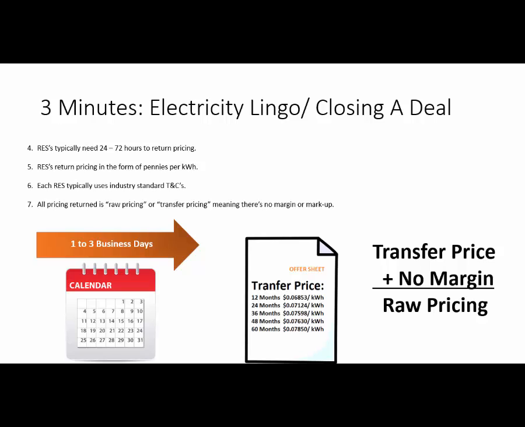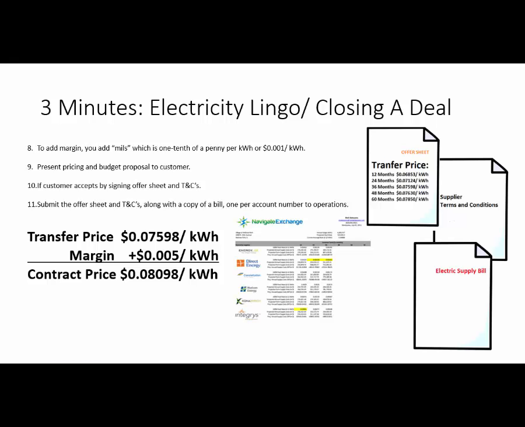RESs typically need 1 to 3 business days to return pricing. RESs will return pricing in the form of pennies per kilowatt hour. The transfer pricing from suppliers has 0 margin added. We call this pricing raw pricing with no markup.